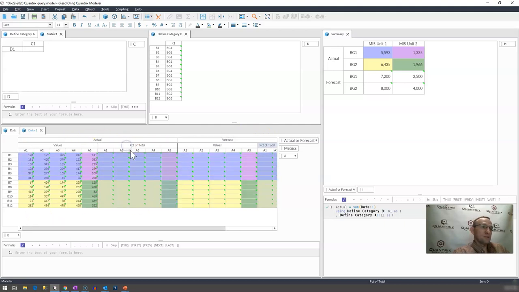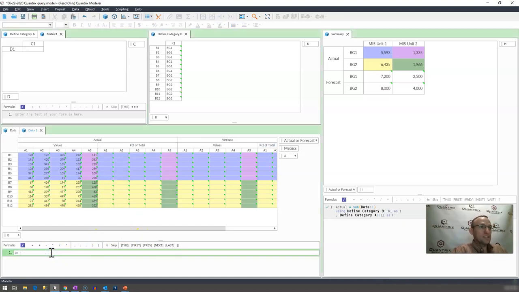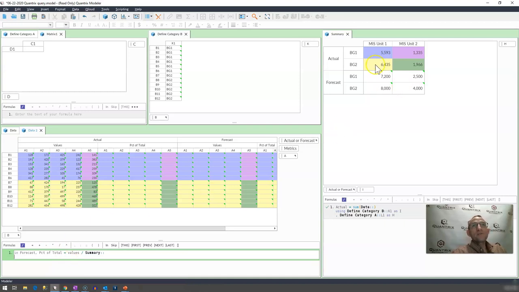Now, in order to calculate my percent of total in forecast, I would say in forecast, percent of total is equal to my values divided by my summary cells, what I'm finding in there. But I want to make sure that I'm able to link these items here to the items found in category A and category B.